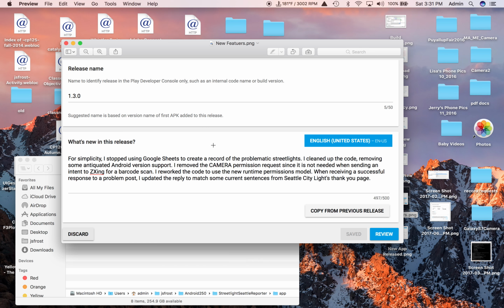I also removed the camera permission request since it wasn't needed because the app sent an intent to Zebra Crossing, or ZXing, to do the barcode scan. That app used the camera, but my app didn't, and it didn't need the camera permission.